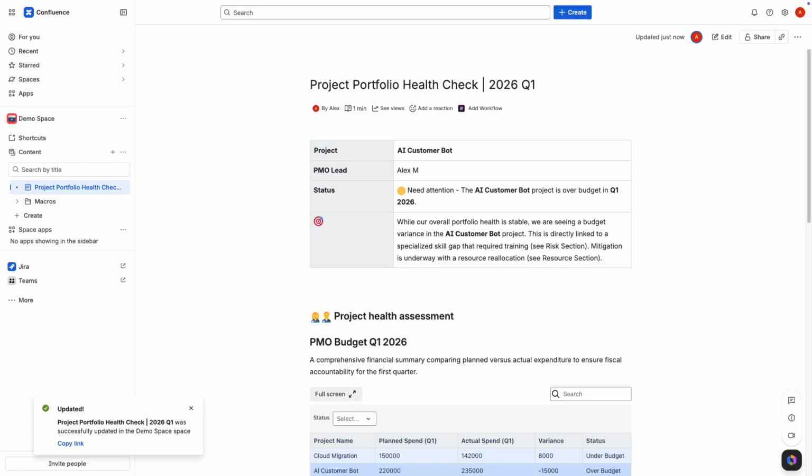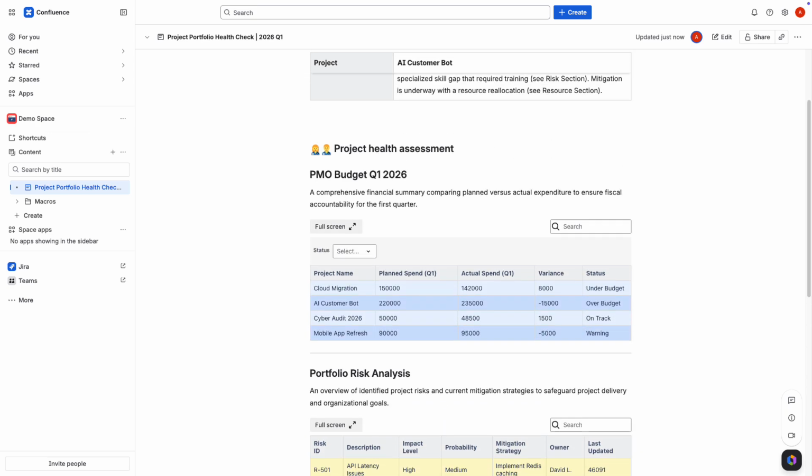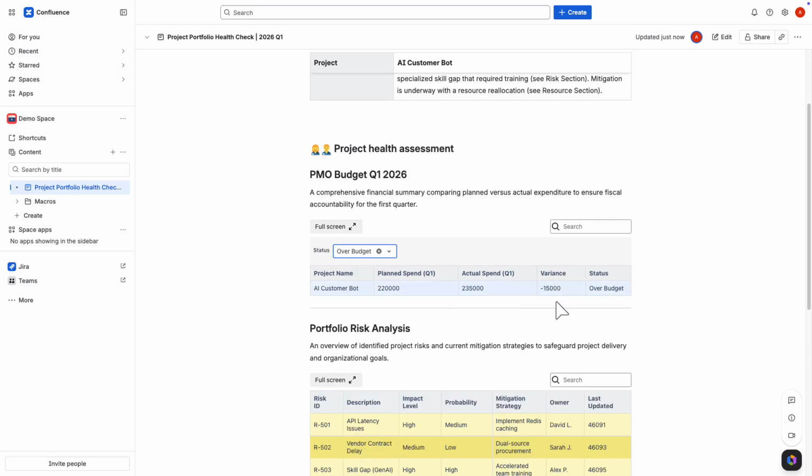Let's publish the page. The Confluence page is now the single source of truth with all data reports ready to present. Alex filters the portfolio budget table by status to highlight the variance.